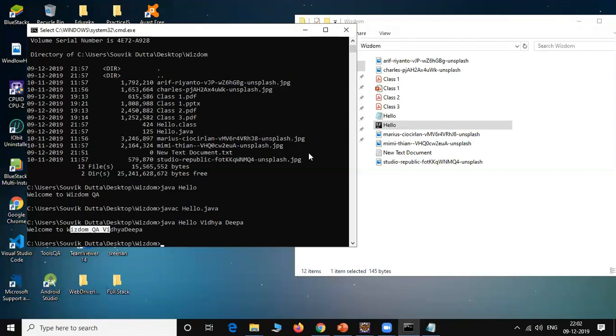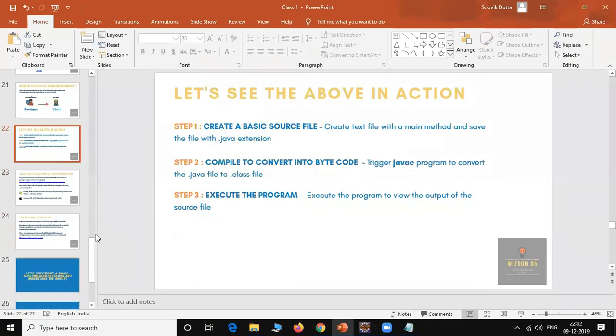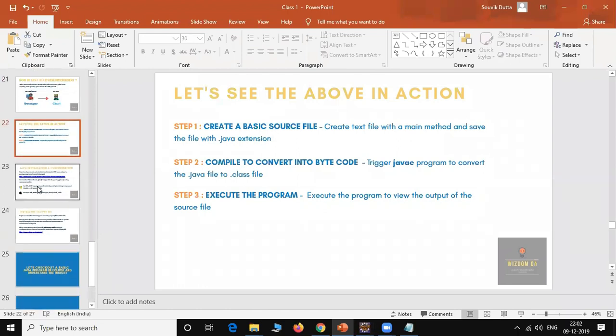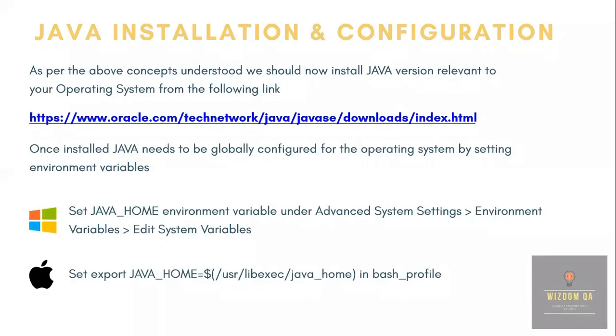So that's that, right? So you understand that we have Javac, which helped me to compile the code to a class file, and then we were able to execute it, okay? So now that we have these two, I'm going to take you to the next portion of it. We have few more to complete, okay? So let's see, Java installation and configuration.